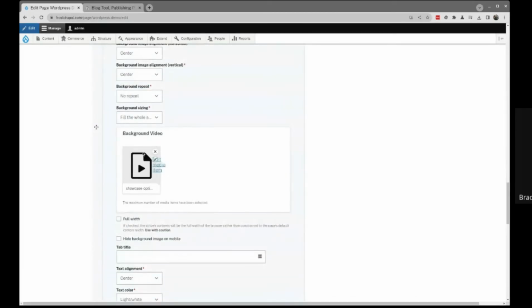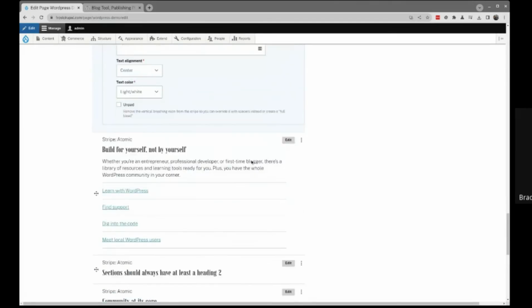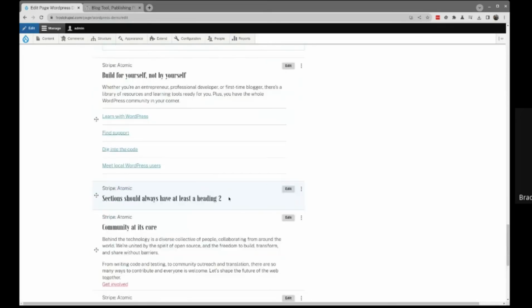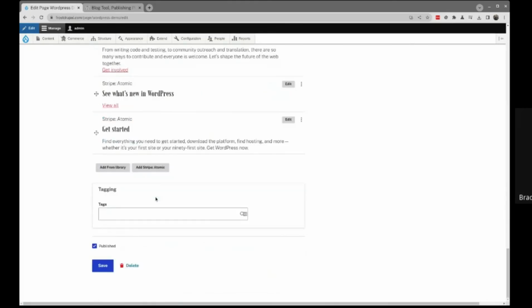But we've got this background video, and it's just as easy as uploading a video from your media library, and it shows up. So I really enjoy that feature, because as much as I don't like really busy animations and everything on pages, I like to focus on the content. It still kind of amazes me that it works. So another 2-column layout, that was a simpler one. And then this section should always have at least a heading 2, just to show the distinction here.